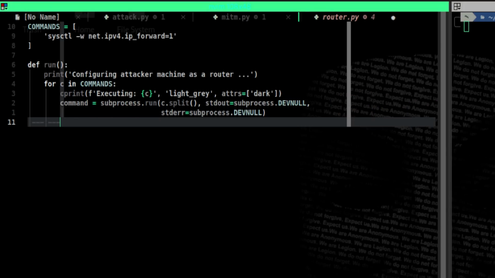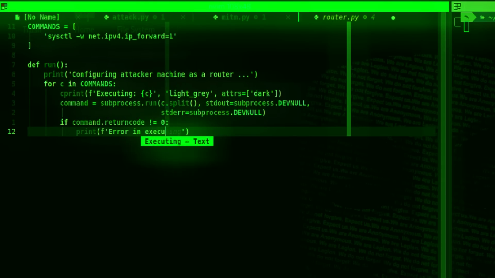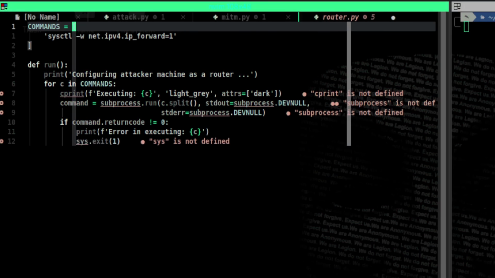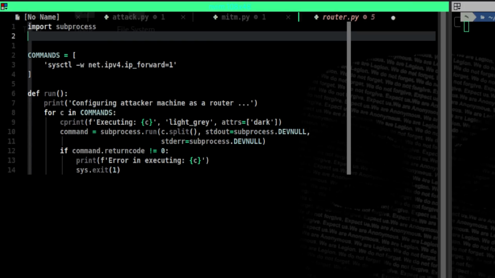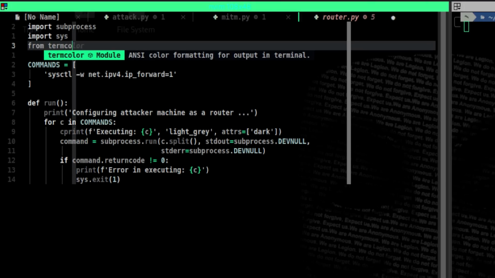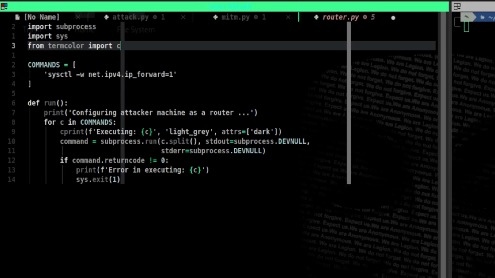If the command fails, we will return an error and exit the script, as these are prerequisites that need to be met before the other modules will run successfully. Let's do our imports. First is subprocess for executing the actual commands, followed by sys for the exit codes. Then termcolor again for a better way of displaying the output.